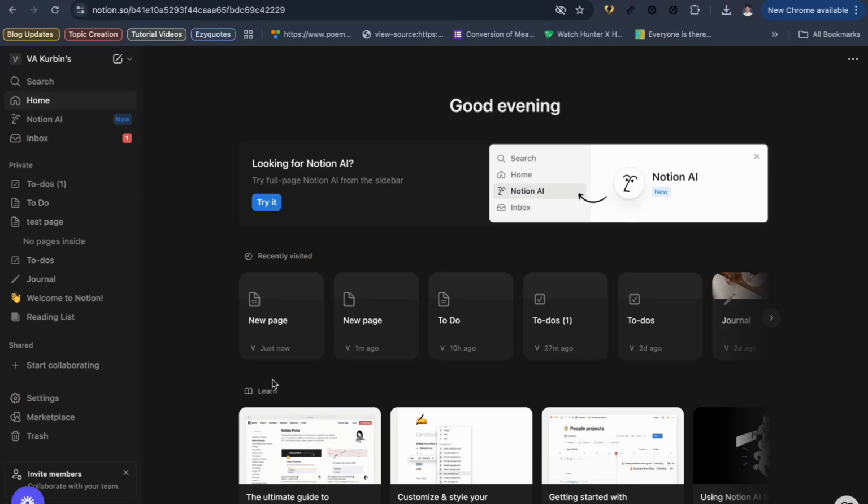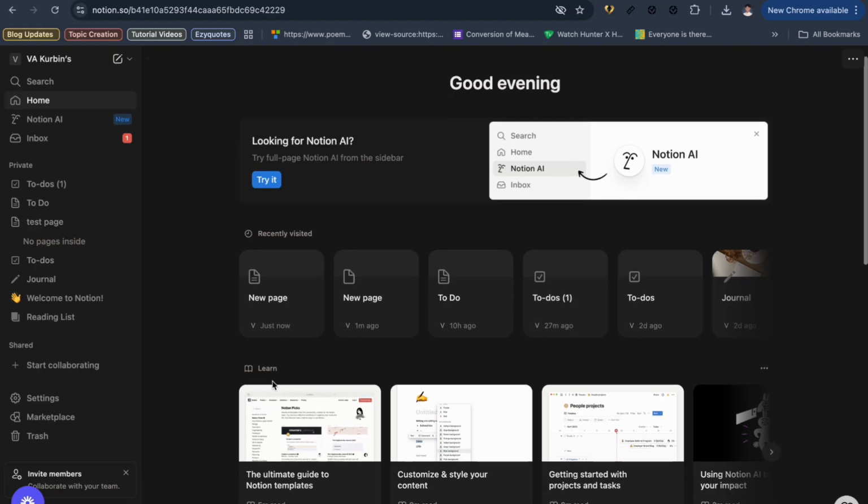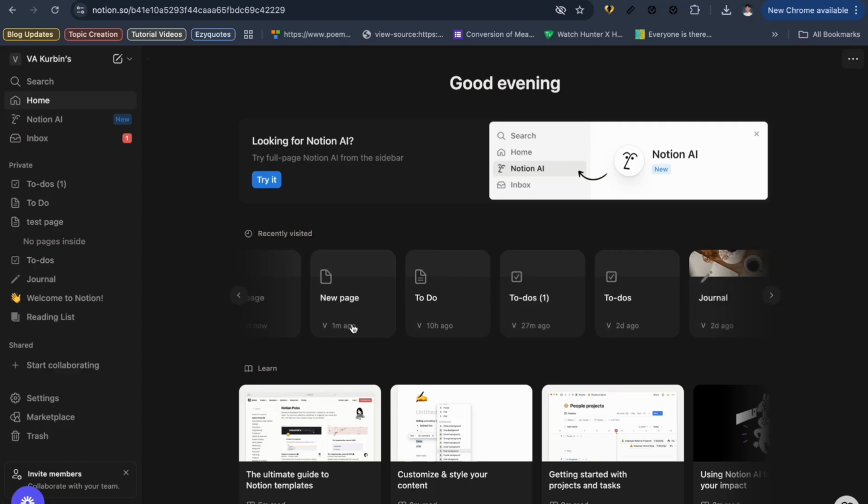In this video, I'm going to show you how to make shortcut buttons in Notion. So in here, after successfully accessing the homepage of your Notion account, what we're going to do is simply navigate to the page where we would like to add the button. Let's say we're going to use this page titled New Page in here.